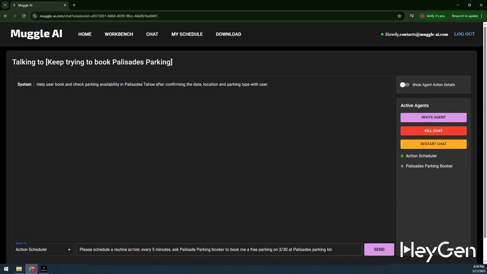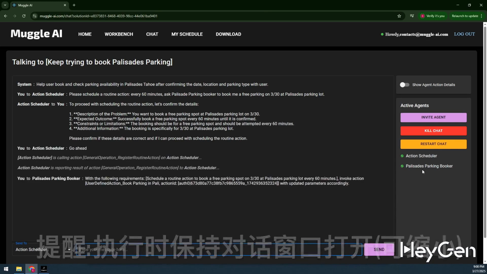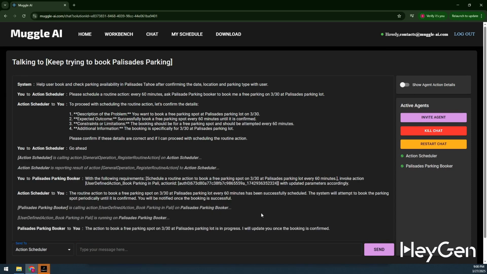We tell the intelligent agent, okay, every hour you inform the other intelligent agent to check if there are any free parking spots on March 30th at this location, so I'll tell it first. And then this intelligent agent will confirm some details with you. It helps you define, that is, submit a request to let the parking booker do something, and they are already interacting with each other. So here you can see the parking booking.